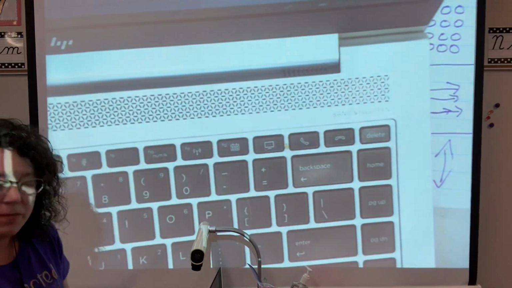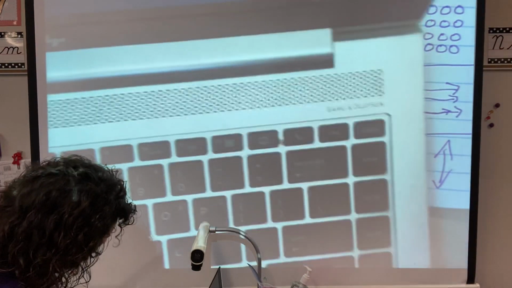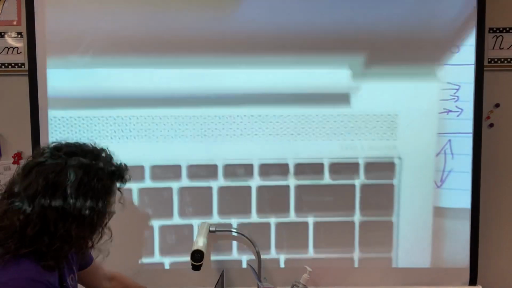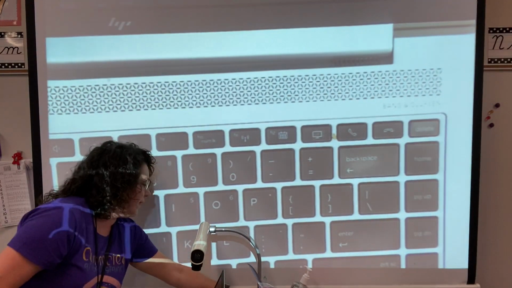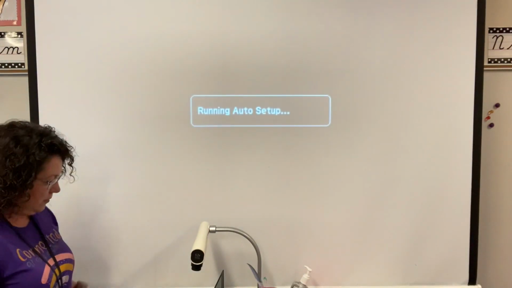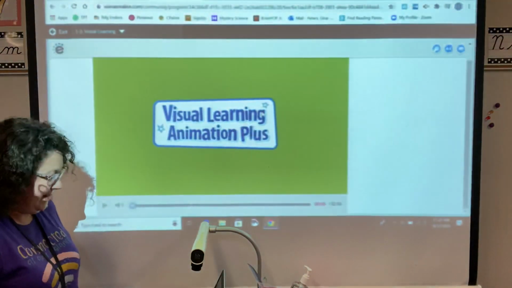I'm going to plug in my computer. You guys remember all this from school? Your teacher has to plug in their computer, turn the button, hopefully it works, right? You never know with technology. We just keep our fingers crossed. Woo, okay.